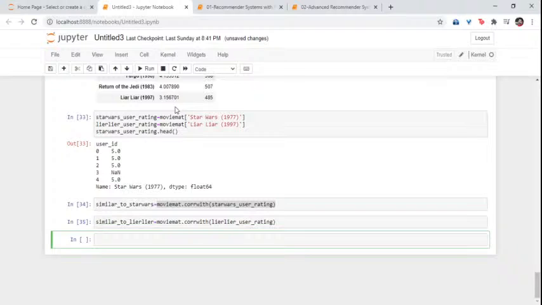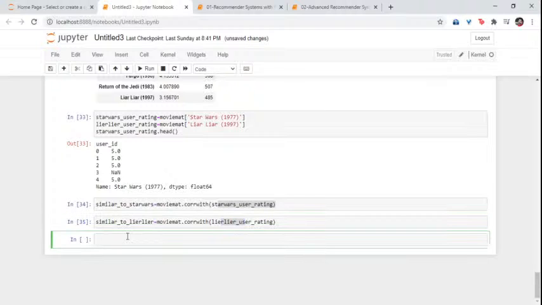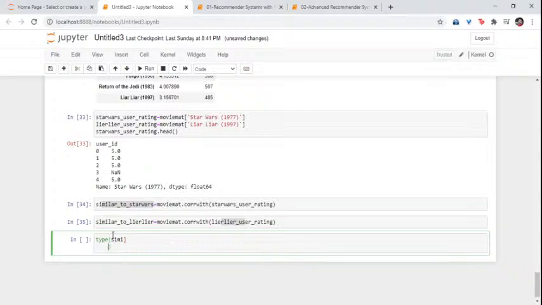Okay, so now we have two variables which hold the correlation output, one from Star Wars and one for Liar Liar. So let's see what we got. This is a pandas series, so if you just type here similar to Star Wars.